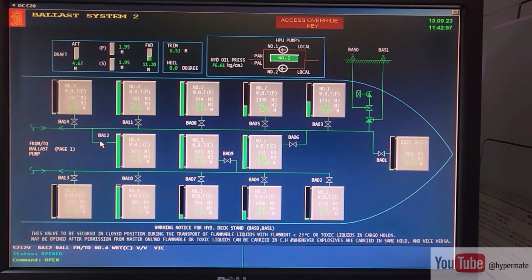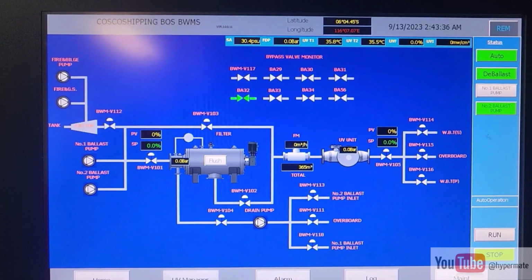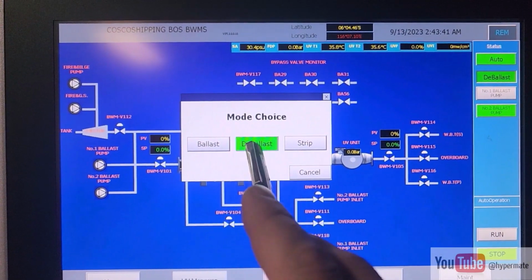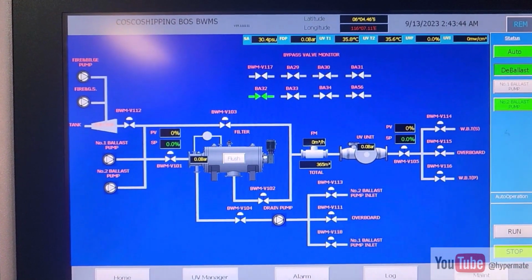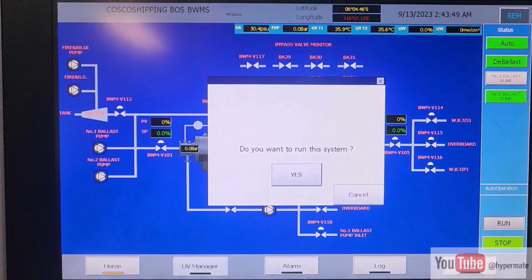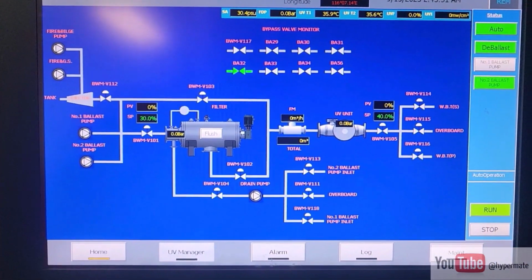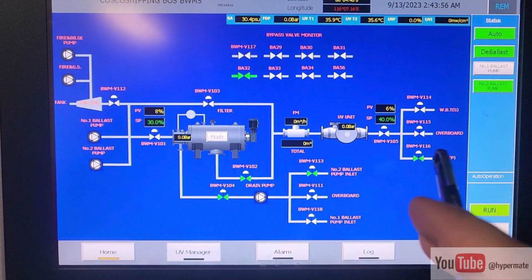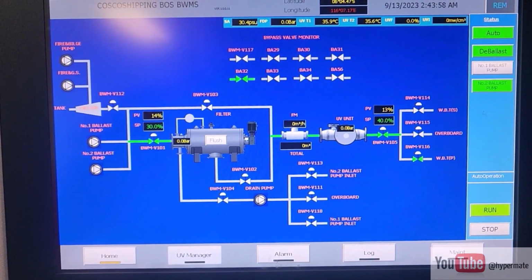Yes, the valve is open. Let's go to the operational panel of the ballast treatment system. To start the ballast treatment system, ballast top pump, I have to choose here, the ballast already chosen. I need pump number 2 and press run. You want to run the system? Yes, I want. Can you see plenty of valves, automatic mode started to open.